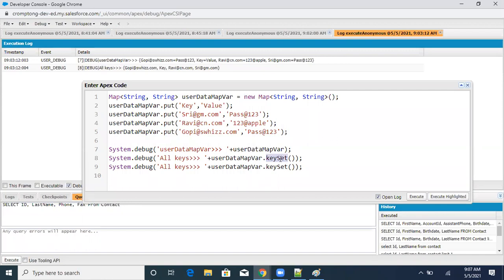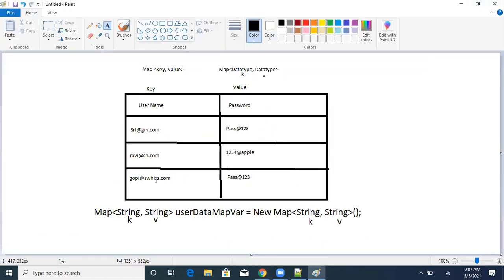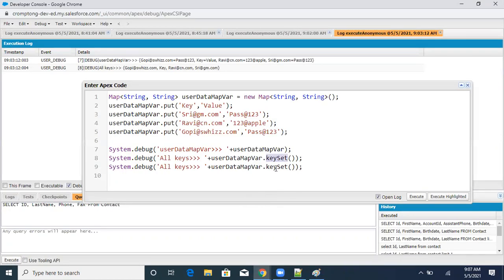What is the purpose? You should know only the purpose. What is the purpose of keySet? It prints all the keys, that means it prints all the usernames. Now I want to print all the passwords. Use values. Execute.